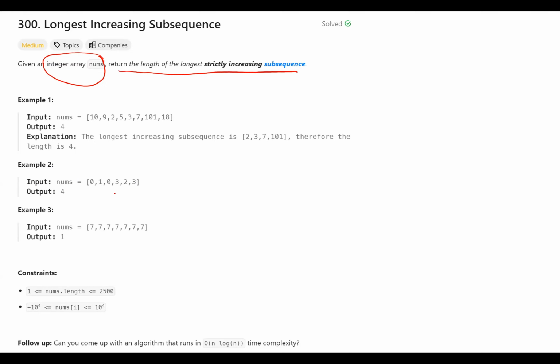For the second example, this is the input, right? And let's find the increasing subsequence. So what about 0, 1, and then 2, and then 3? This is an increasing subsequence of length 4. Or if I do 0, 3, then I cannot go anywhere, so this is a subsequence of length 2. Anyway, the output here is the highest length, which is 4.